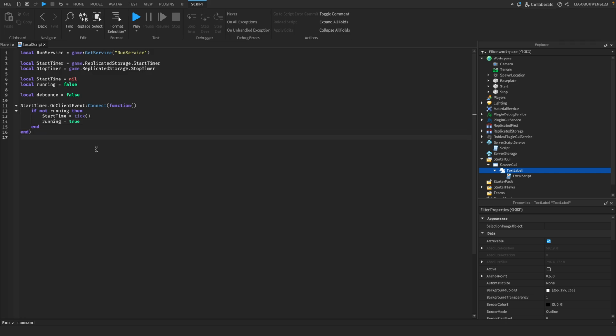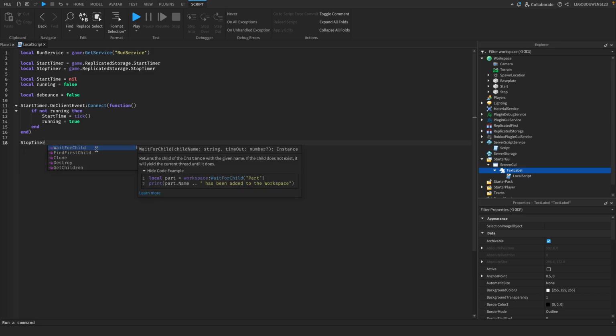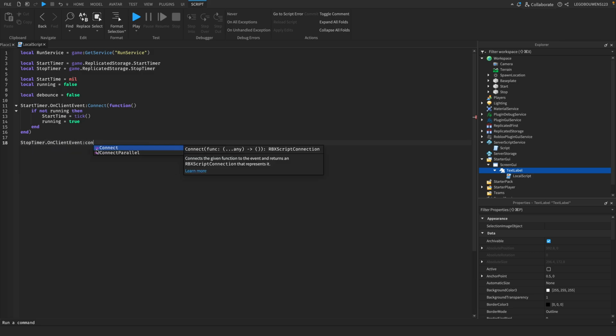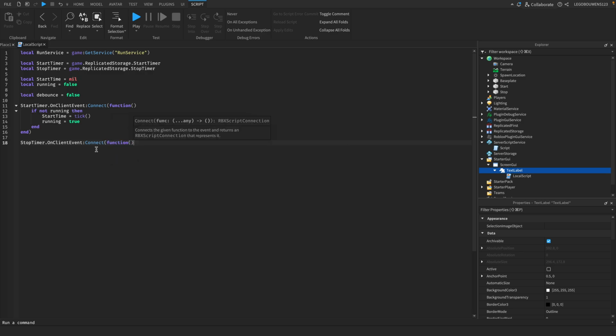Now, whenever the stop timer event is triggered, we're going to do something else. So stop timer dot on client events connects function this. We're going to set the start time again to null. We're stopping it and we need to clear that. So start time equals null, and we're going to set running to false. So this pretty much starts whenever your timer is still running and these functions updated.